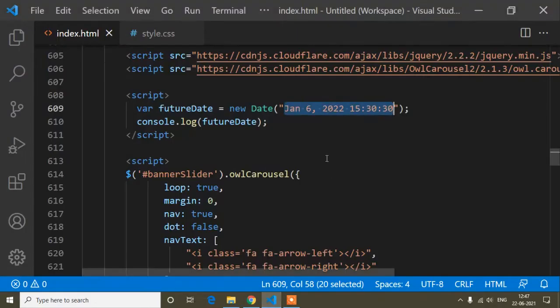So now, from the future date I have to subtract the current date. I mean I have to use minus.